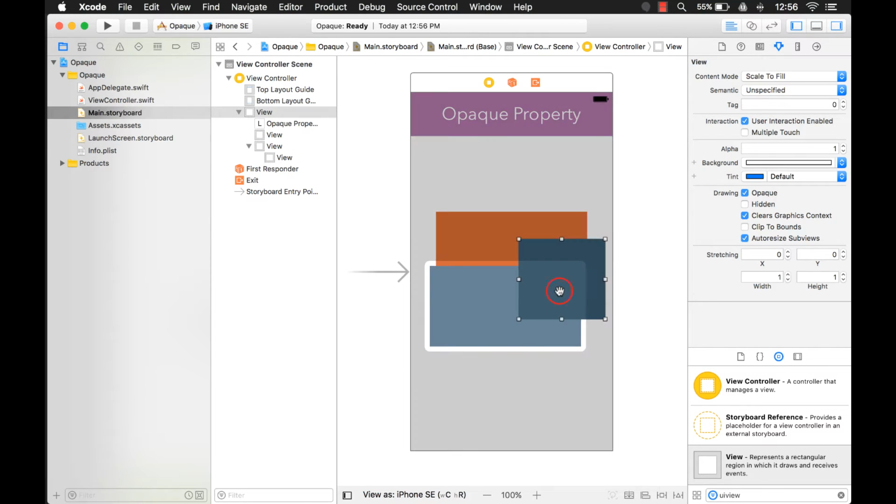Okay. So by default, the Opaque property is set to true. And what this is telling the system, when this is set to true, the drawing system, is it tells it not to draw anything behind it. So this will speed up the rendering of your UIView. Now, why does it have to know that it doesn't have to draw anything behind it?